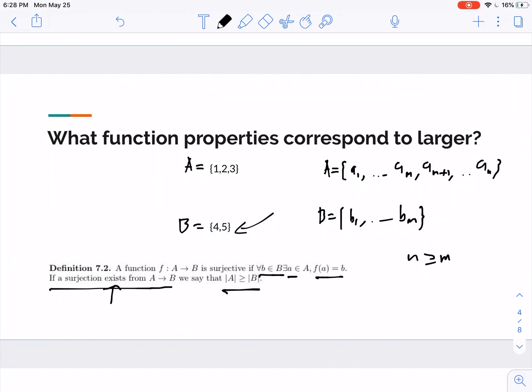And now we can define our function as A1 maps to B1, A2 maps to B2, et cetera, all the way to Am maps to Bm. And if there are these elements, if n is strictly larger than m, then we'll just map all the rest of this stuff to Bm. And clearly this is a surjection. So our definition works in the finite case.